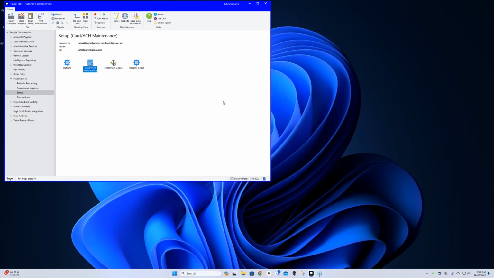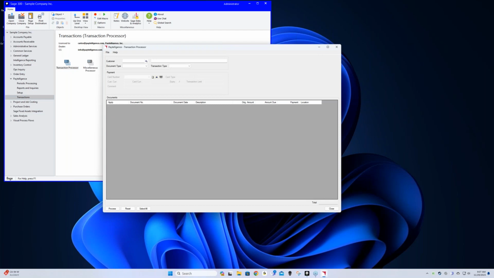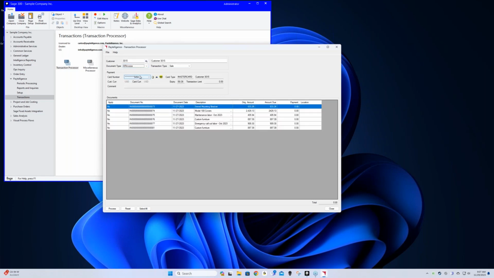So let's get into the meat of this demonstration and show you exactly one of the tools that's available for Sage 300 AR customers. The first tool I'm going to be reviewing is called Transaction Processor. Transaction Processor is a favorite tool among our accounting users. It works very similarly. Again, you would enter the customer needing the Sage 300 invoice to be paid, and that would be customer 3015. When you tab over for AR customers, AR invoice will automatically be defaulted and selected.